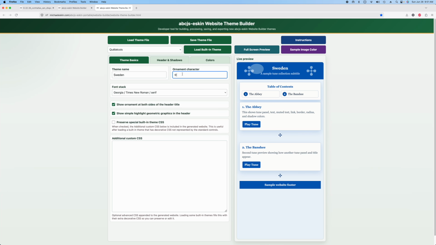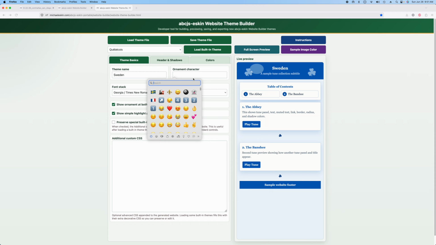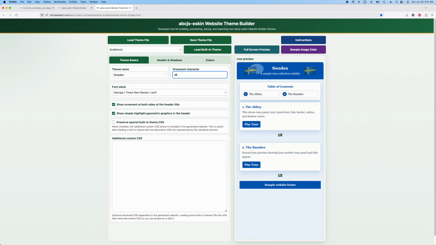And I'm going to change this ornament character, that's what goes up on the corners here. Instead of this little cross, I'm going to use a feature on the Mac to bring up an emoji keyboard. And there's probably something equivalent to this in Windows, but I believe it's Control Command Space, and you can type in what you're looking for. So if I just type Sweden, it'll give me a Swedish flag, and that becomes the ornament character, and you can see that shows up over here in the preview.